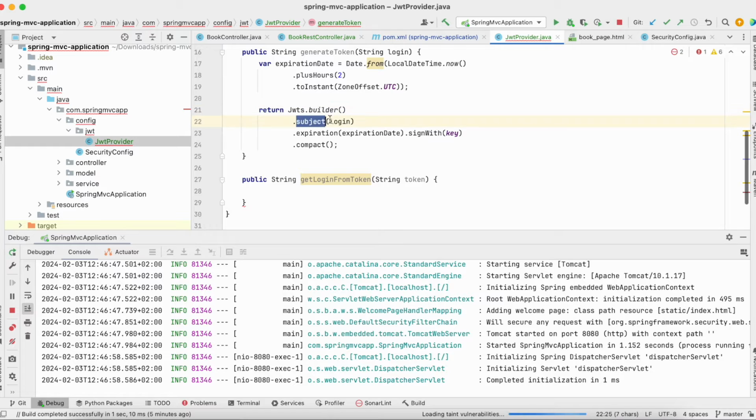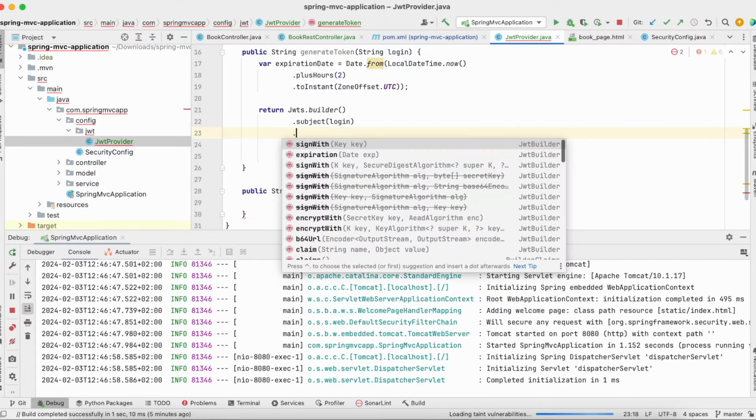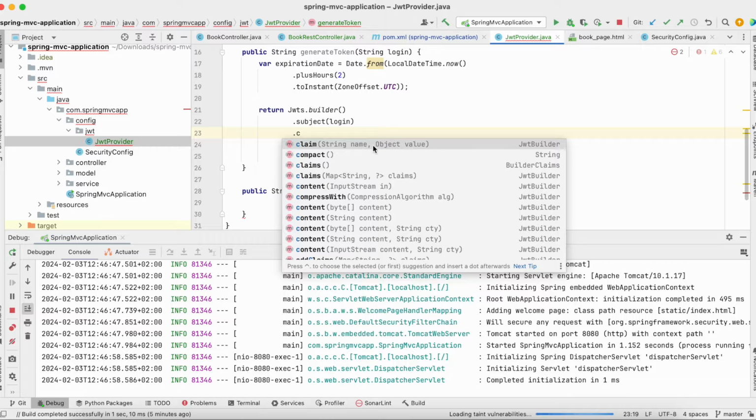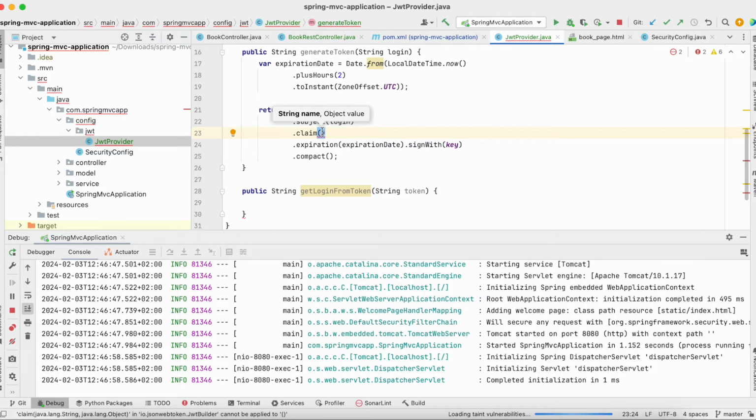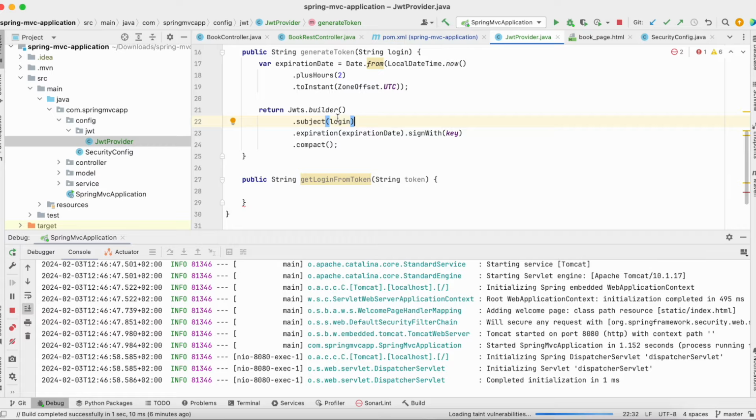You just put subject. You can also put some claims. It accepts string and value. String as a key and value any object you want, and then you will get these claims from the token. For example, if you need some additional information about the user, you can put any amount of claims you want to this claims param, but I don't need this. I will put my login param. This is the only param I need to this login, to this subject.